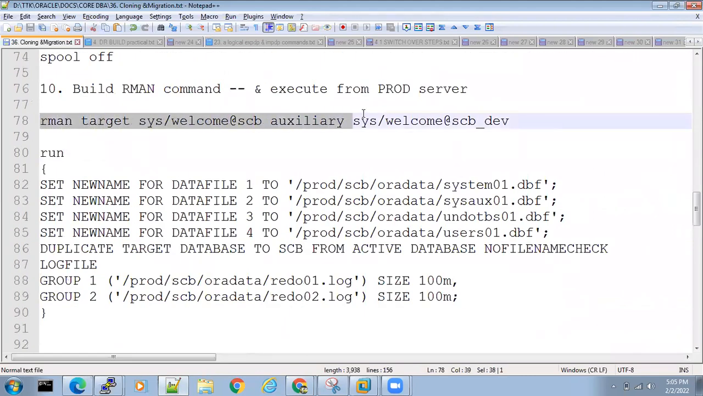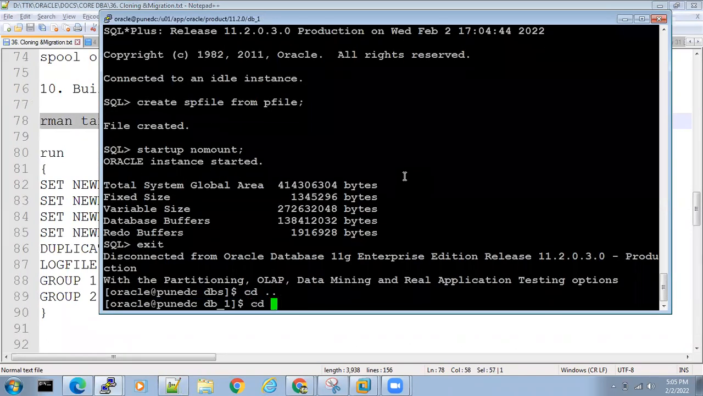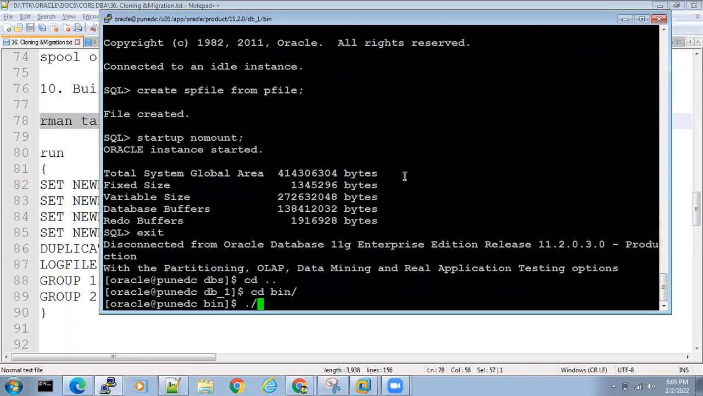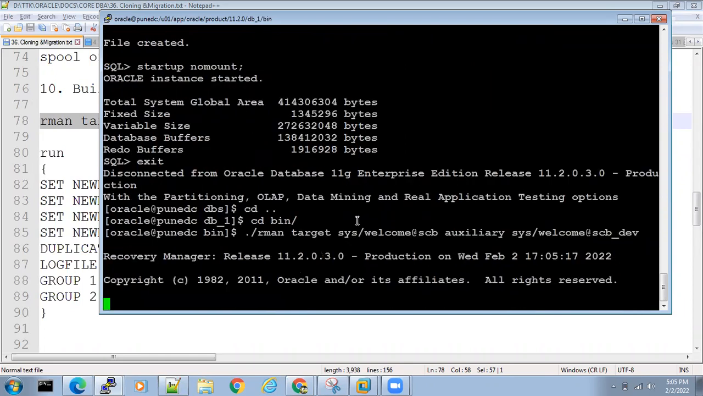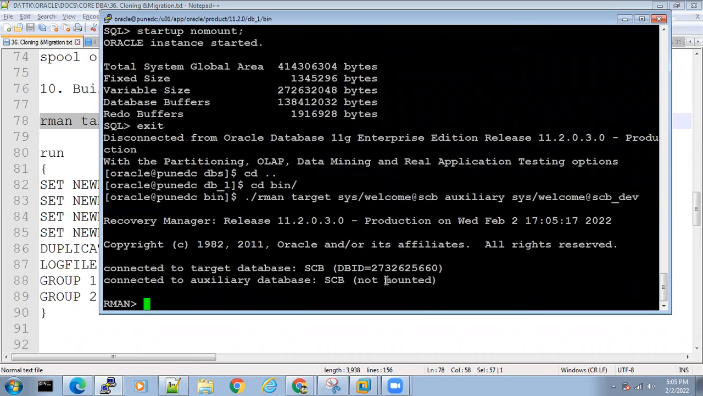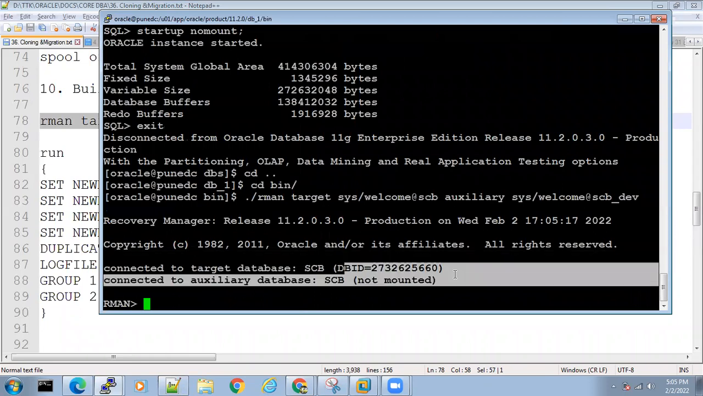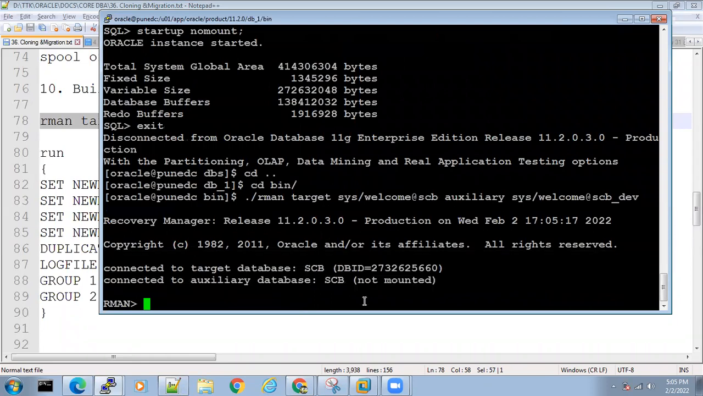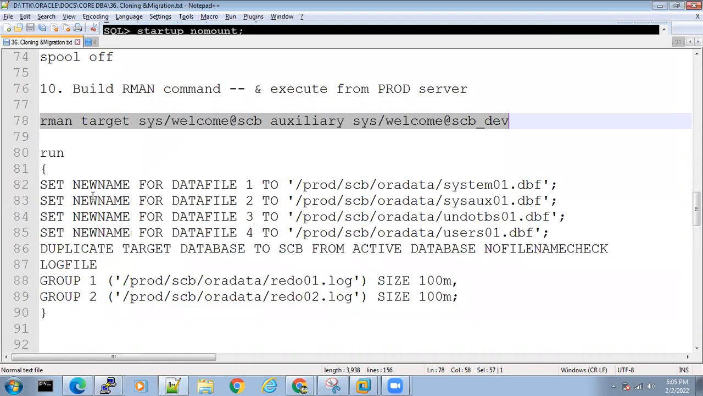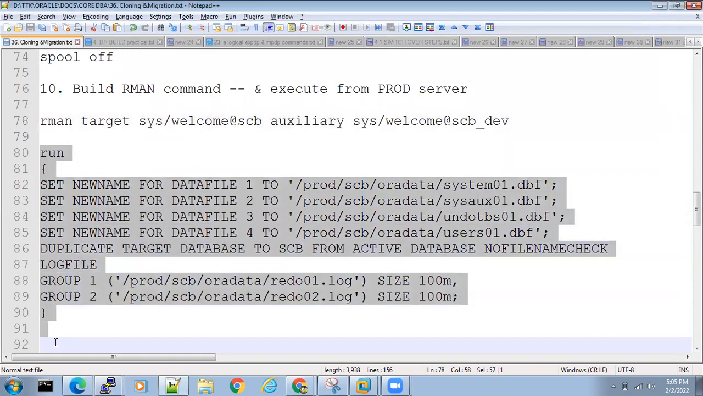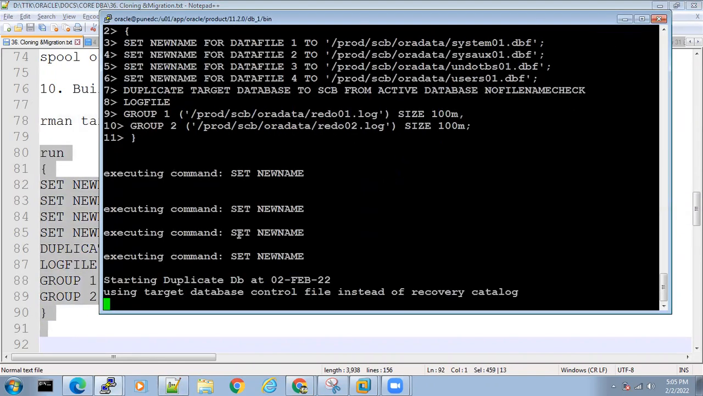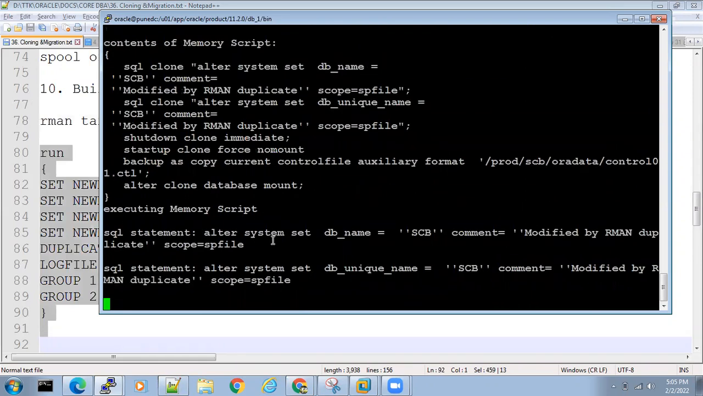RMAN target sys/password@development. You have to go to bin and give ./rman target sys/password@production. Production is open, and the development database is in nomount. Now execute the script again. This time it should be successful.